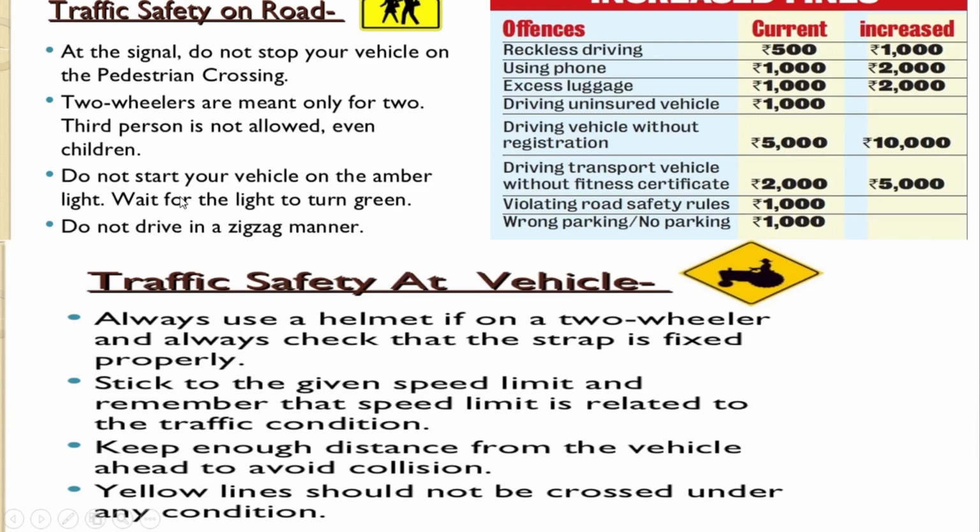When the light is yellow, generally people do not have the time to wait even 2 to 3 seconds and just move out. Do not drive in a zigzag manner.